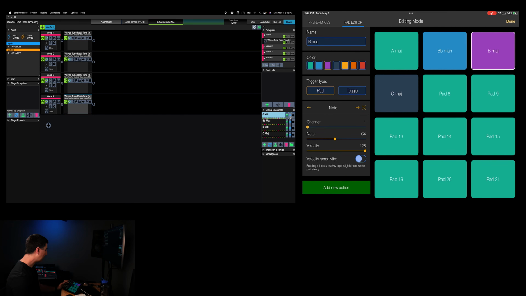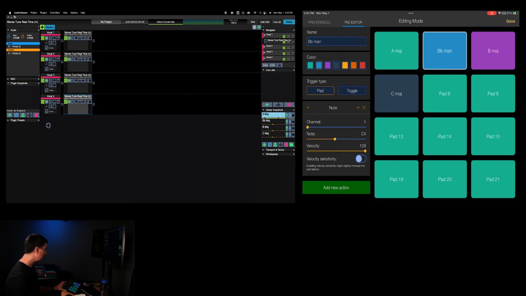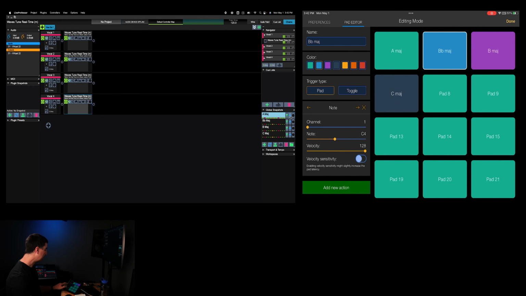Now on the type trigger pad, we're going to call it a pad because we don't need to toggle anything. And what I like to do, because it's simple, is go over to program change. So we're going to stay on channel 1, and for A major, we're going to go to program 1. So A major, channel 1, program 1. Happy times. On B major, which again, we're going to change this because autocorrect doesn't like it.